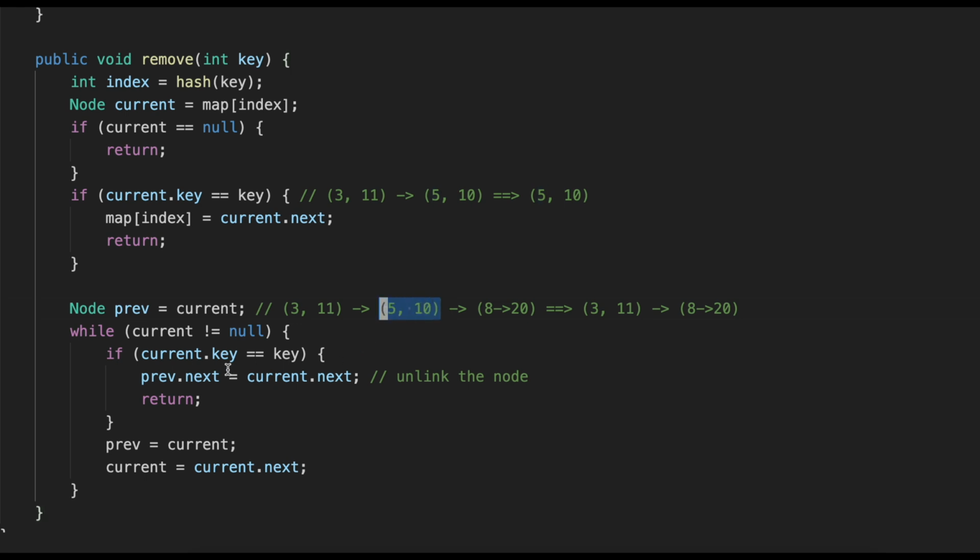So we go over our list, maintaining our previous and our current. We go until current key equals key. For example, in this case, let's say that the current is 5, which equals the key that we want to remove, 5. In that case, our previous next, which is the 3 and 11 node's next, points to the 8 and 20. So we are removing from the single linked list this node 5 and 10.